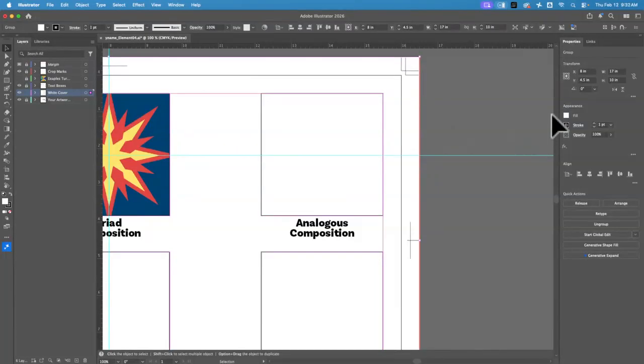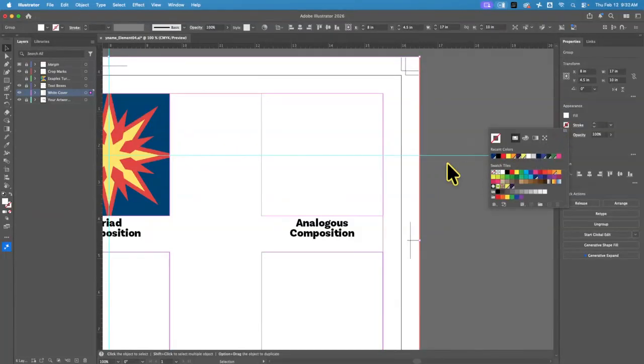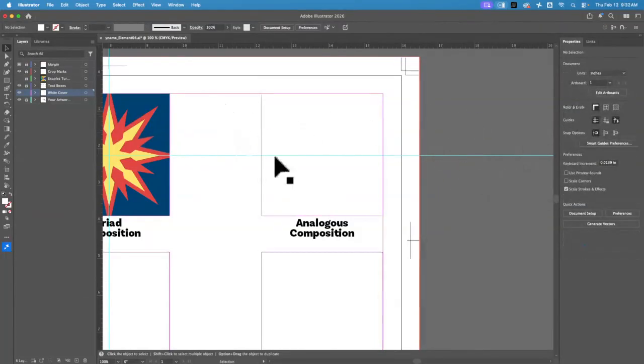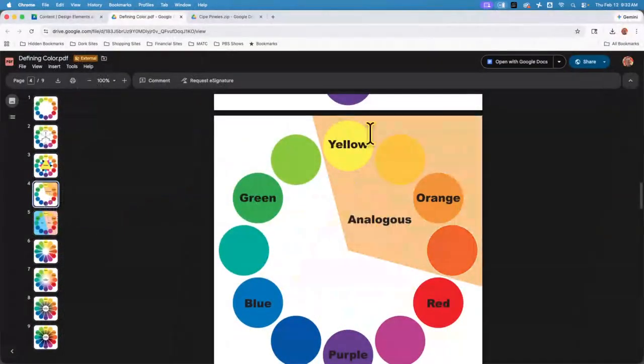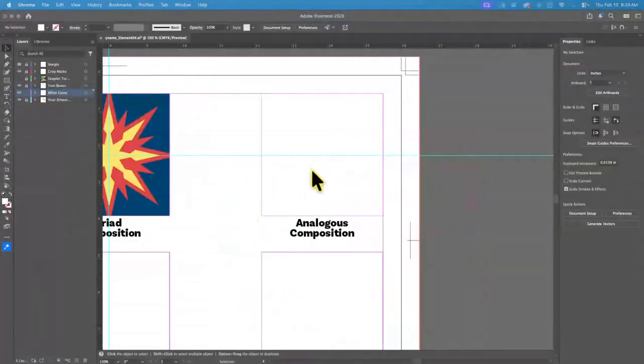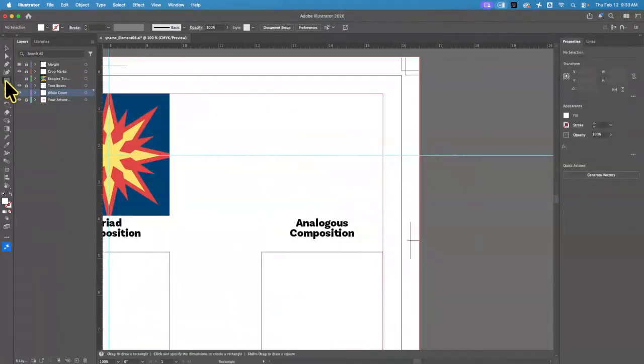I didn't want to do that. There we go. Go back to the other ones as well. So analogous colors that are next to each other. Yellow, light orange, orange, there. Whatever you want. Just make an analogous composition. Pick something else. Pick a different shape.